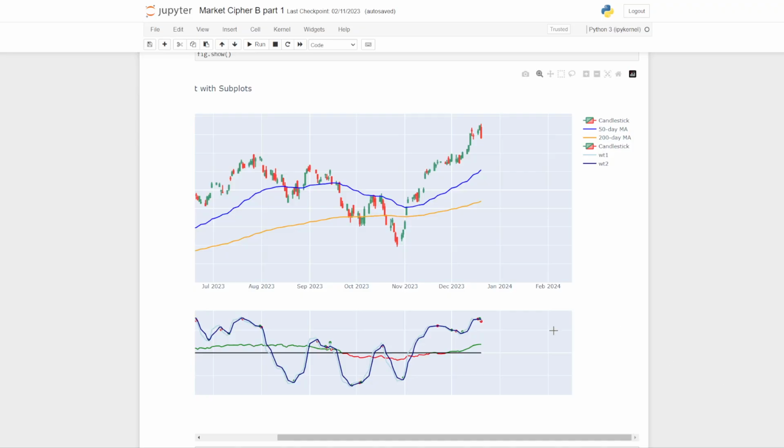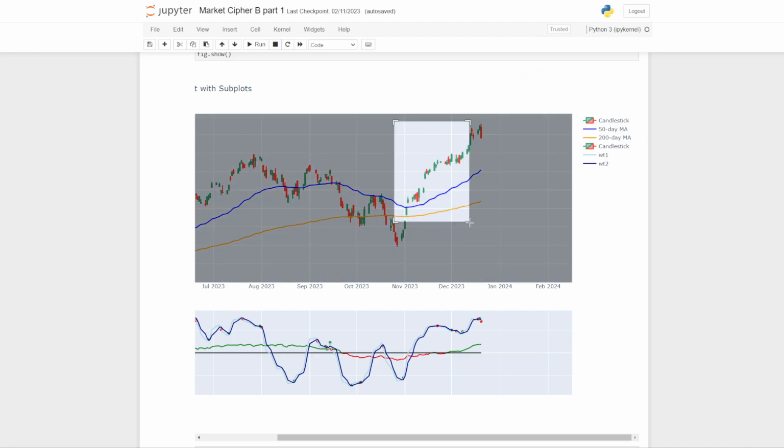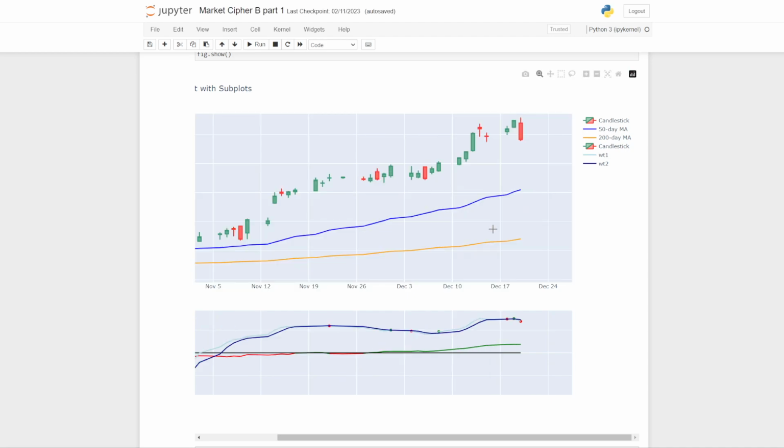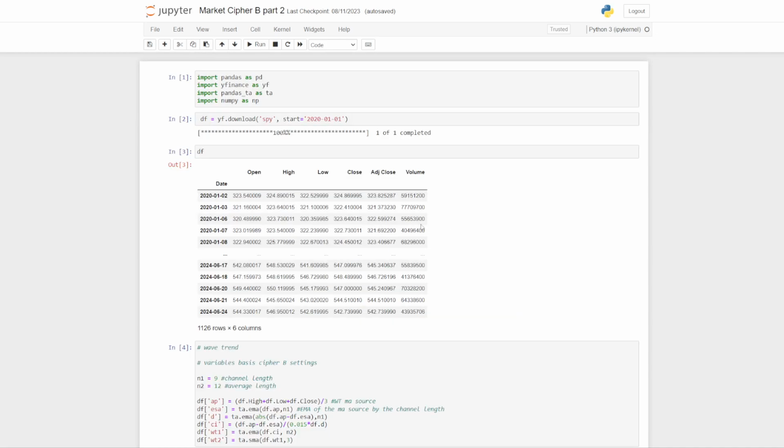Just to go over where we finished, this was the kind of plot that we finished up with in the first part. This is a pretty basic plot using Plotly, but I think I did demonstrate that it was plotting correctly, and it was plotting as per VuManChu's indicator on Tradingview. In part 2, we ran a very basic test just to make sure that everything was working properly, and we did that with the Spider ETF on a daily basis.